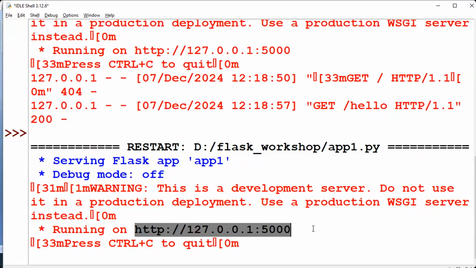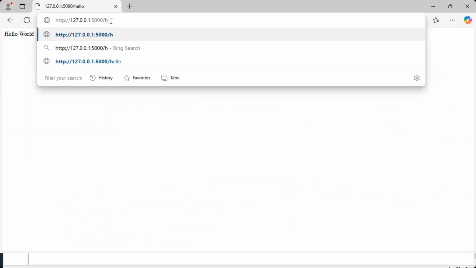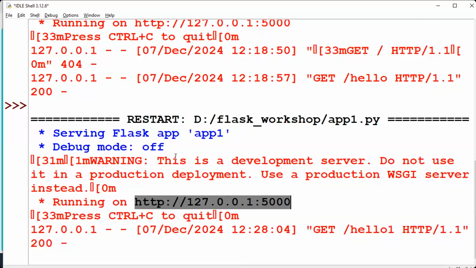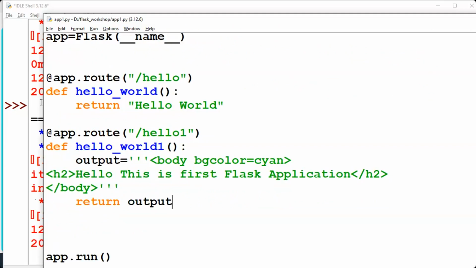So I copy this URL and I put here slash hello one. Now you can see hello. This is the first Flask application. Understood? Now you can write this. See, generally you don't write the output in the function. This function is just like a view. These functions are just like a view.